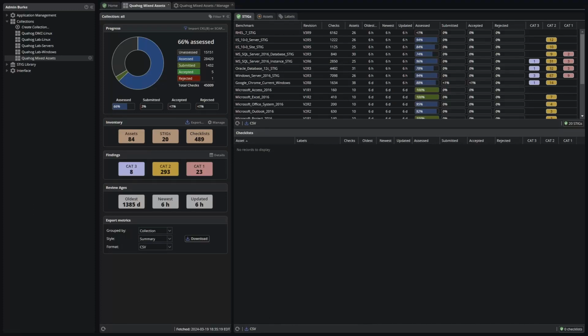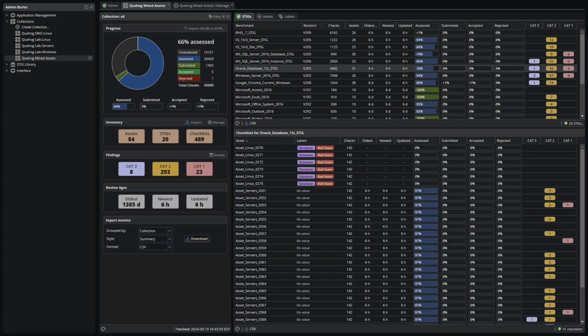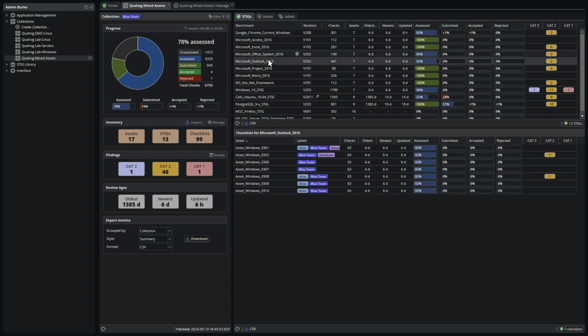STIG Manager's labeling system offers a simple and flexible way to filter and organize your view of asset data in a collection. Once you've labeled the assets in your collection, users will be able to filter their overall view of those assets from the collection dashboard by selecting the filter button, clicking on the label they want to see, applying that filter, and now their view of the asset data will be restricted to just that selected label.